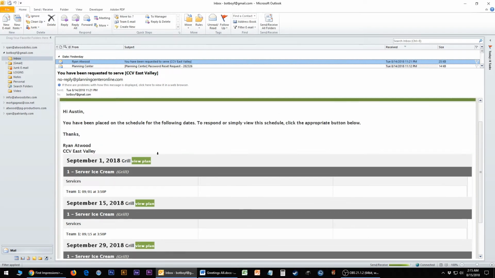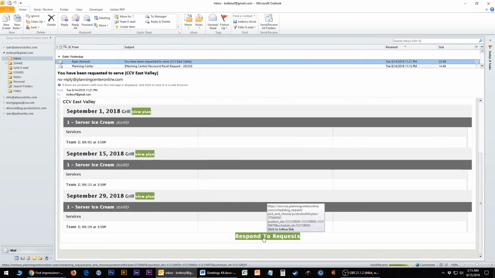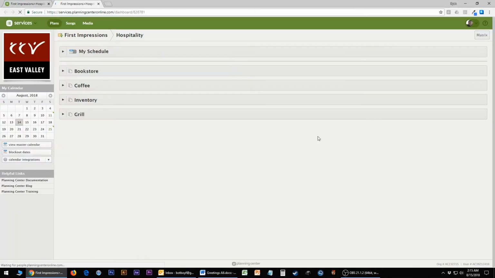So this is my son's request, and if you'll notice, he can respond to the request simultaneously, and it pulls up, ta-da, this is the back-end system. So welcome to Planning Center. This is what it looks like when you get on the page, at least on the PC version or the personal computer version.